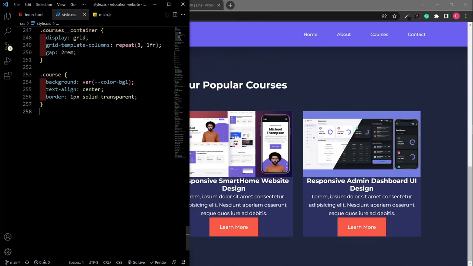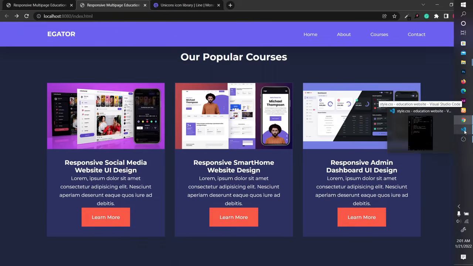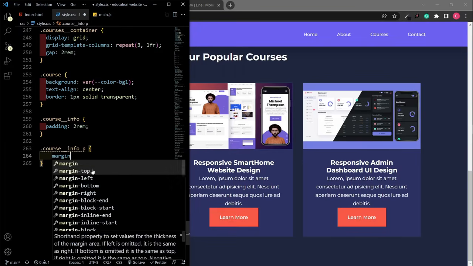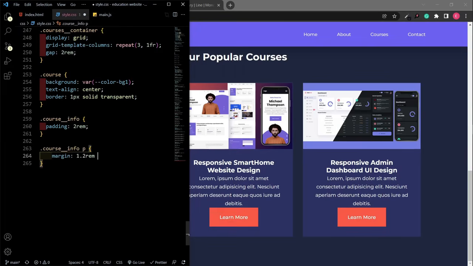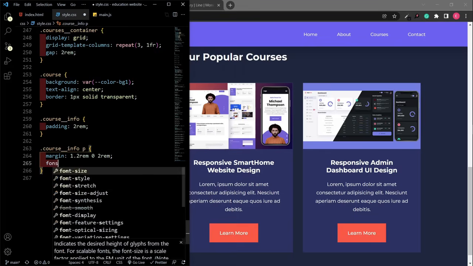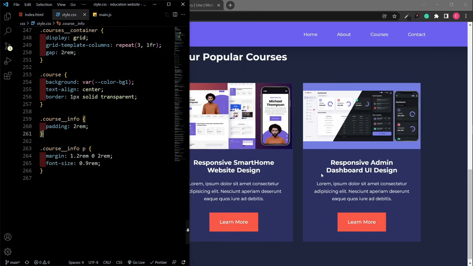Now let me get the info class. For course info, I'm going to give them a padding of 2rem. Now let me get the p in course info, the p tag. I'm going to give that a margin of 1.2rem for the top, 0 for the left and right, and then 2rem for the bottom. Good, we have some decent space in there. And I'm going to decrease the font size to 0.9rem.